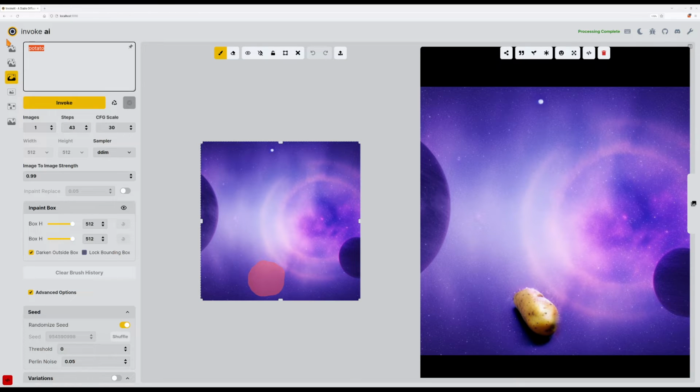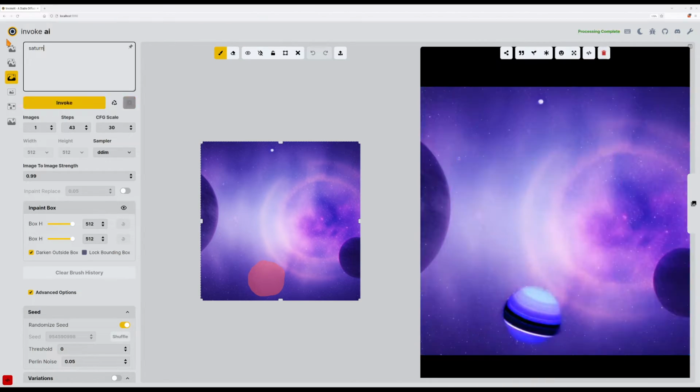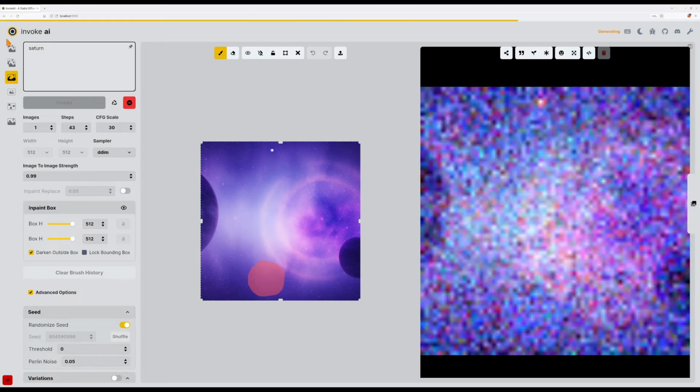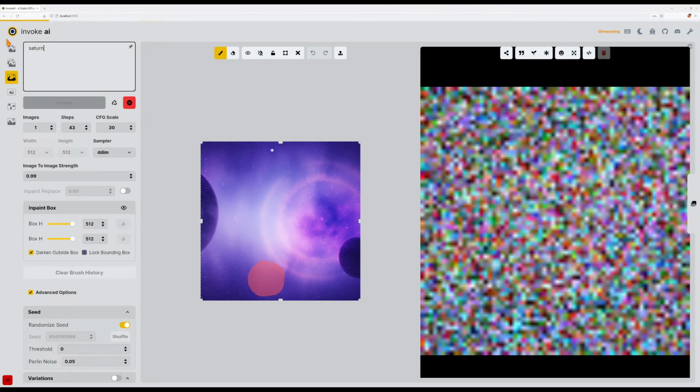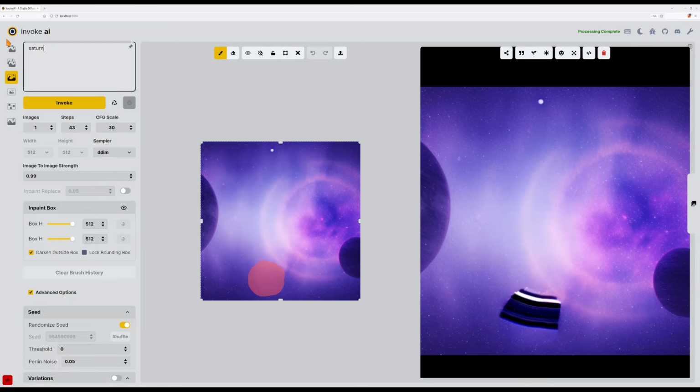God. Let's see if we can get Saturn. Alright. Oh, man. Hey! There's no rings, but that's a pretty damn clear Saturn, man. That was dope. Come back. Come back. But have rings. Saturn's rings. Saturn. Planet Saturn.